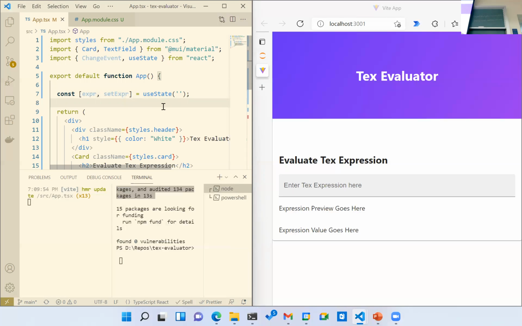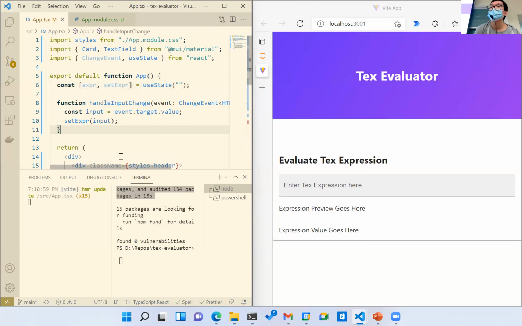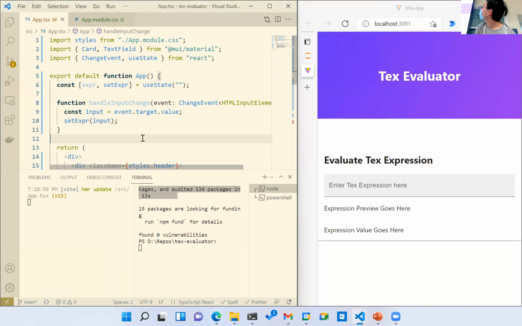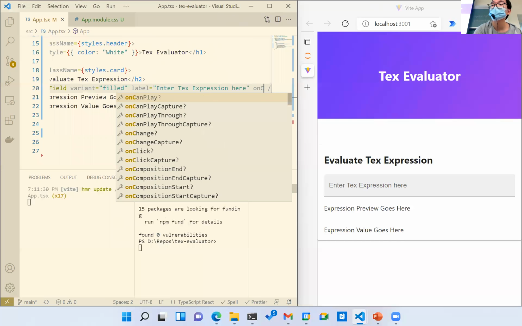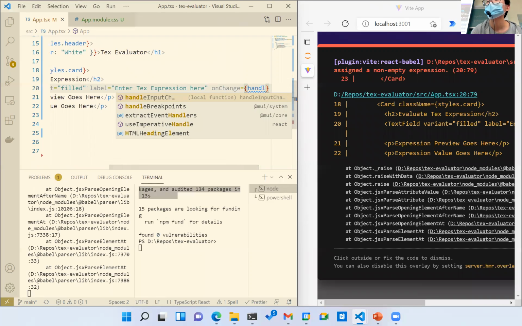And now what we want to do is, when the user input changes, we want to update the state by calling the set expression, and we'll set the value of the expression to the value in the text box. So we will create an event handler function. And then we need to connect our event handler to the text box. So we need to add a property here. We can add onChange. And we will set that to the name of the function we created.